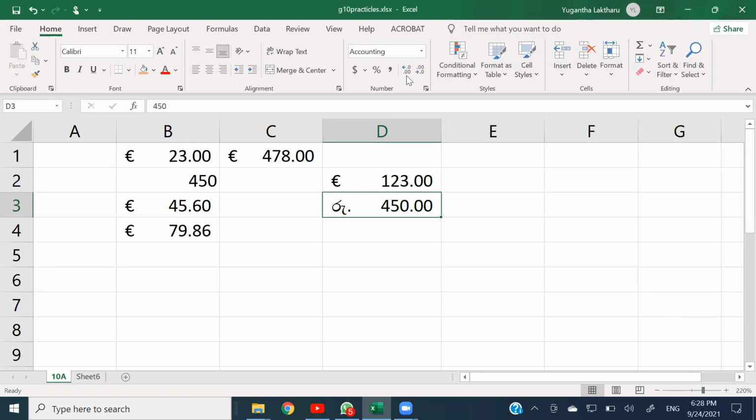And again, if you want to decrease the decimal points, you can decrease. If you want to increase the decimal points, you can increase. That doesn't matter. Okay, people, is it clear up to this point? Can I have the confirmation, please? Right, okay.